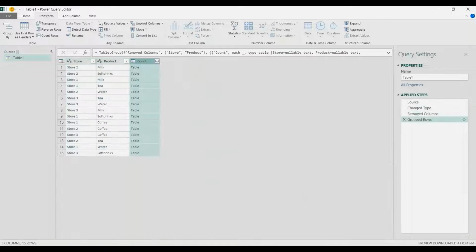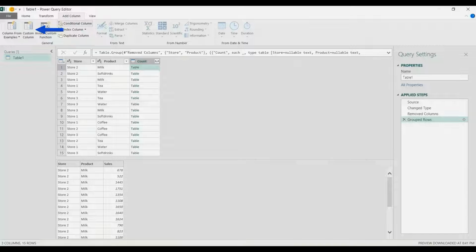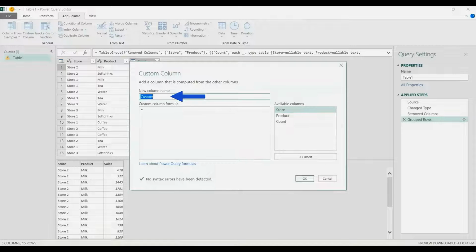So that's gonna be per product now, and we have a column with the table. So that's the data for the store and also the product. For this example, we have store 2 and the product is milk, and this is the sales per day. So the next step is to get the aggregated sales, so the total sales of the product and also per store. So to do that, let's add column, custom column, and then let's say that this is the sales. This will be the sales column.